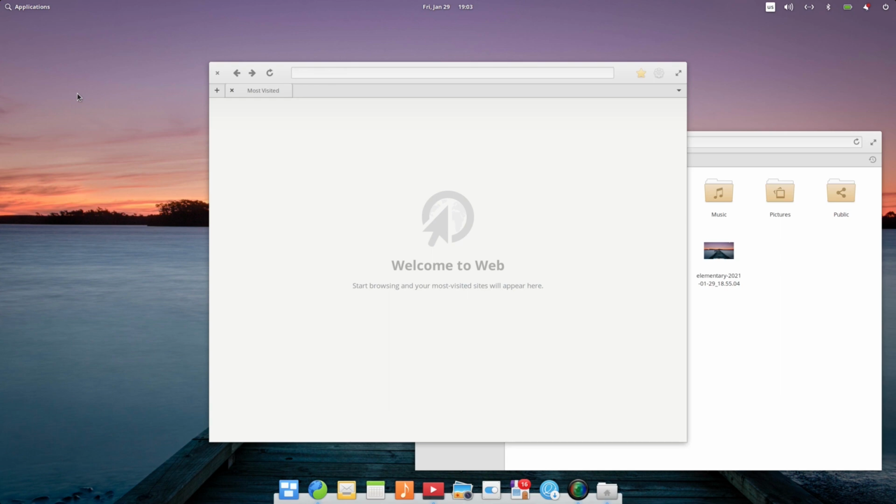Now, in my experience, I wouldn't recommend installing Elementary OS on an older computer, but if you have a newish computer, then Elementary OS is a great choice. You get a beautiful desktop, awesome applications out of the box. It's just an awesome distribution with great attention to detail, and I highly recommend that you check it out.